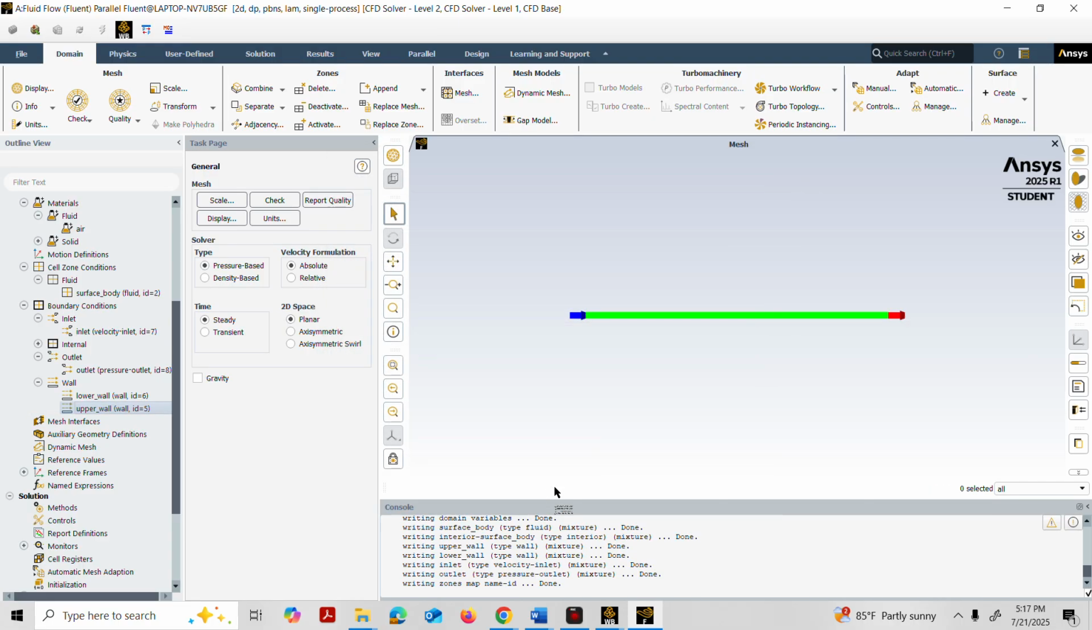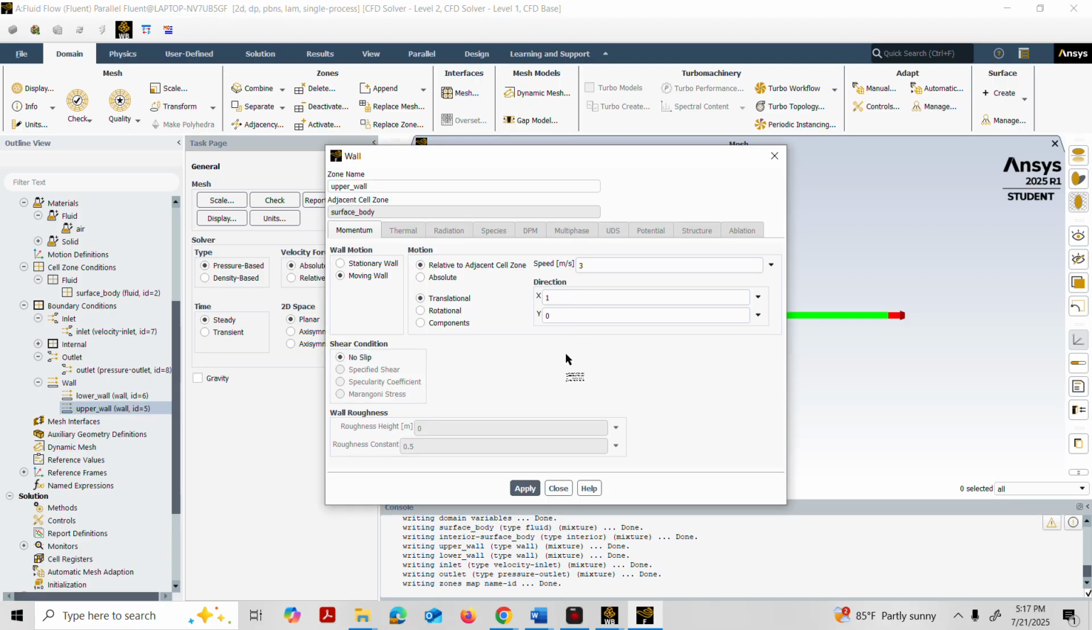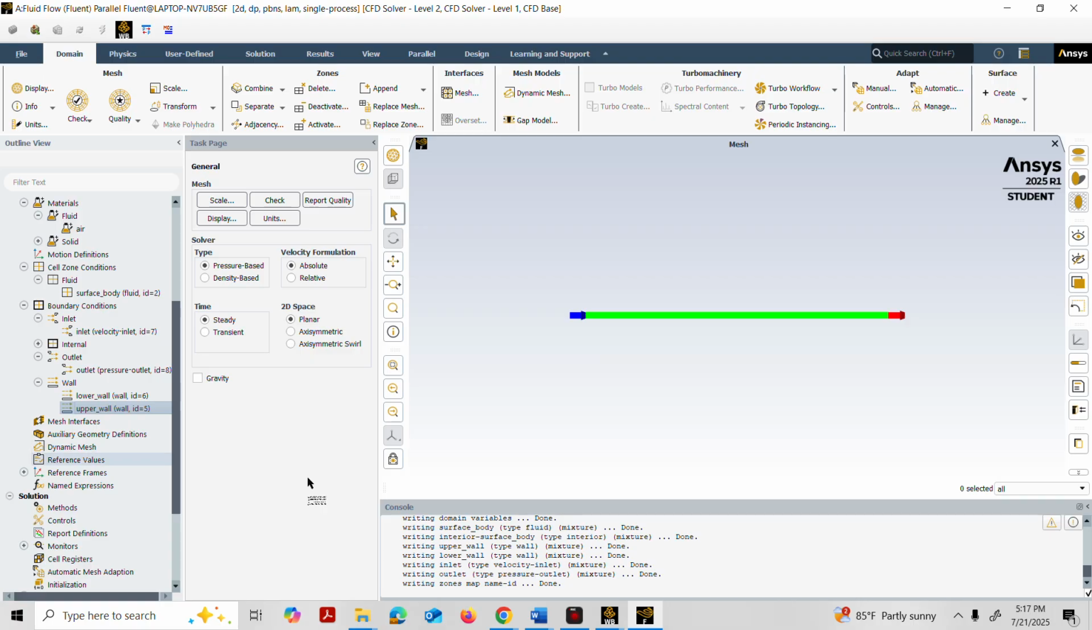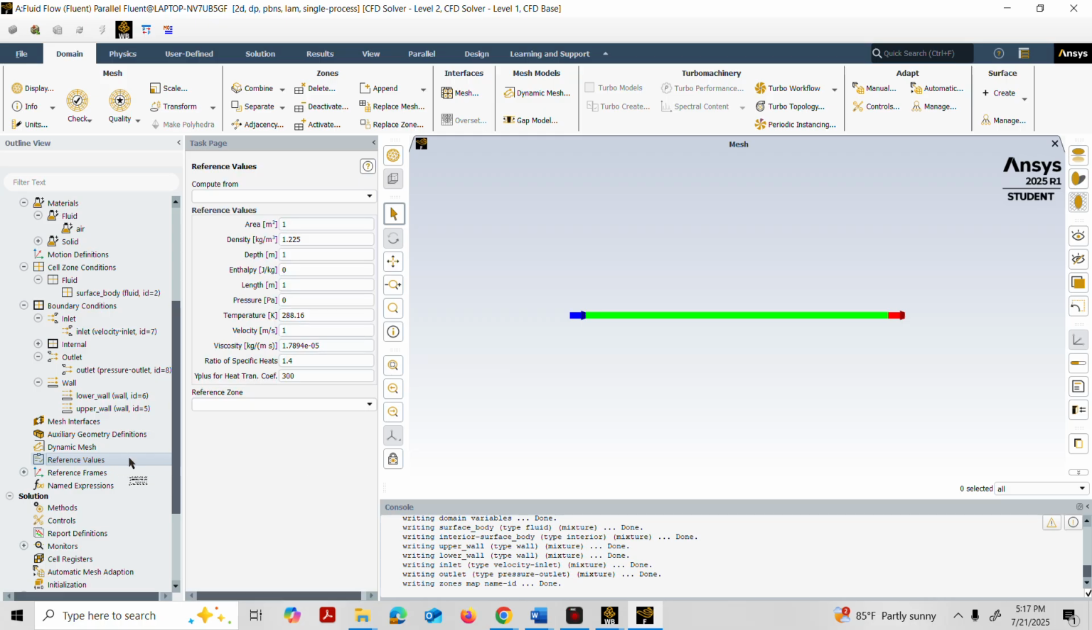Let me just double check that. Upper wall 3. I'm going to check it anyway somewhere else. Okay. Well, I'm not sure it will show up in there. Anyway, I'm going to go to reference values, which is usually where you can check your values that you've entered previously. We're computing from the inlet, so you're going to select inlet. Area is 1, density is 1, depth is 1, 0 gauge pressure, 1e to -5, inlet velocity is 5 meters per second. Specific heat ratio is 1.4. It looks good.